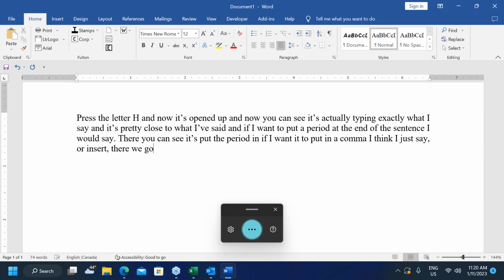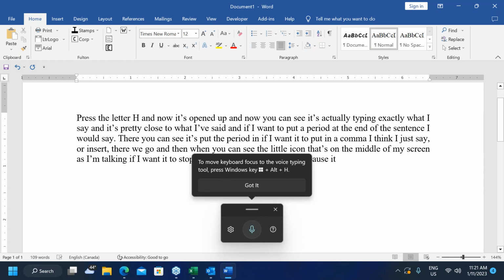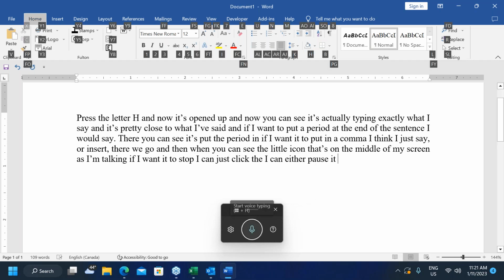And then you can see the little icon that's in the middle of my screen as I'm talking. If I want it to stop, I can either pause it or just click the little button there, and now everything I say isn't going to type. But as soon as I want it to go, you can see here it says move keyboard focus to the voice typing tool. Press the Windows key, Alt and H. So if I do Windows key, Alt and H, that puts up the keyboard here.